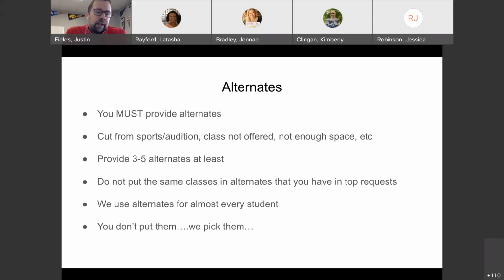And our final warning every year is if you do not put alternates in, then we pick them for you, and we're really bad at picking. So please make sure that you put those in your account, and you can do that tomorrow in a specific alternate section.